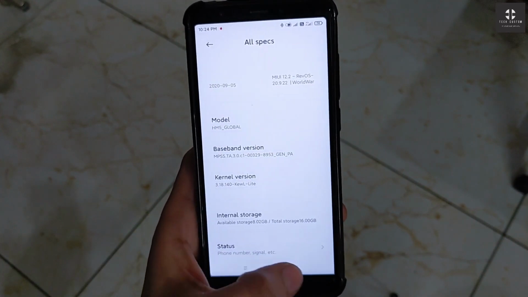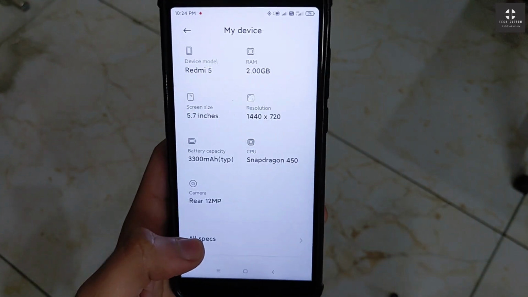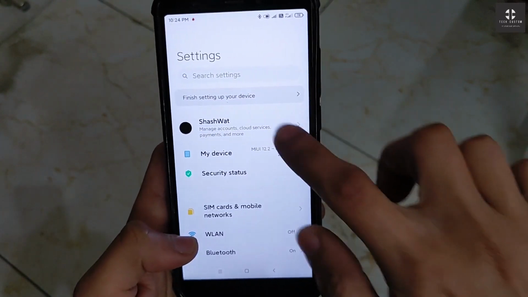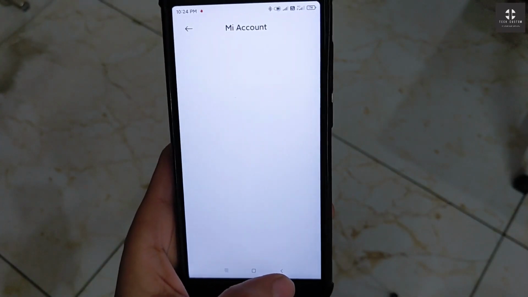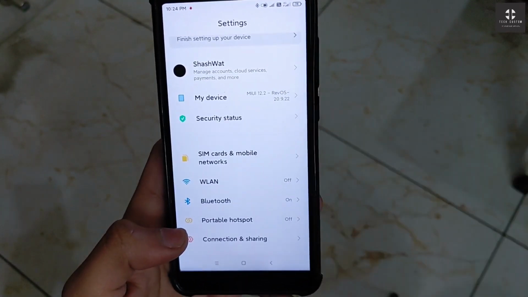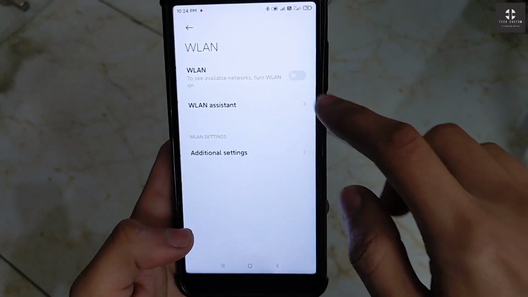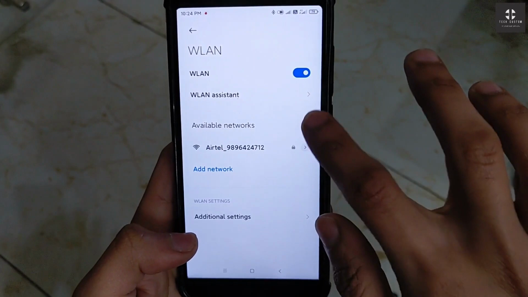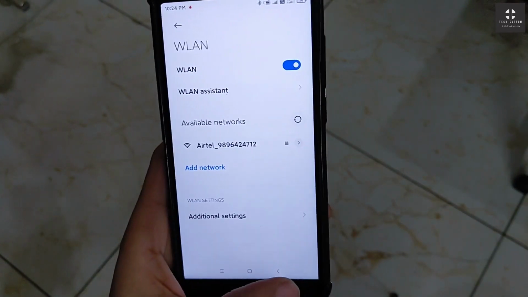Let's check the features of this ROM. What are the features? All the features are the same, but we will check the bugs of this ROM. We will not check all the features. Here you can see MI login. MI account is logging in easily. You can easily log in to MI account, no problem in MI account. No need to flash any fix or something else. Here is the Wi-Fi. Wi-Fi is also working perfectly, no problem in Wi-Fi. You can easily connect Wi-Fi without any problem.